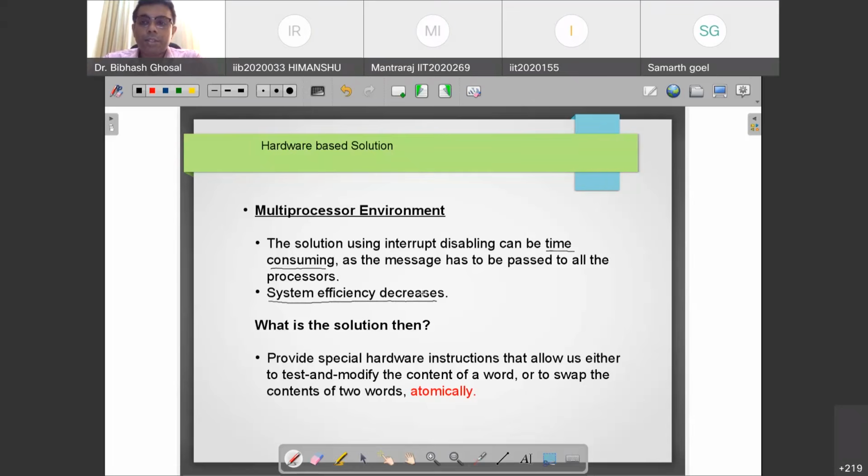So what is the solution then? The solution is that don't rely on interrupts. Rather, you introduce certain special instructions which will be executed atomically. This is the solution. You introduce a special kind of instructions which will be executed atomically. That is, these instructions, when executed, cannot be interrupted. What do you mean by that? Let me show you.